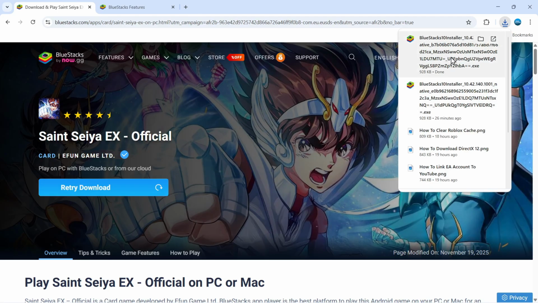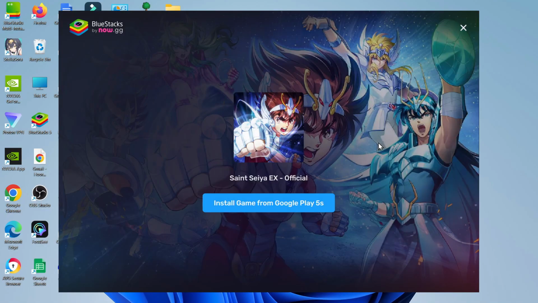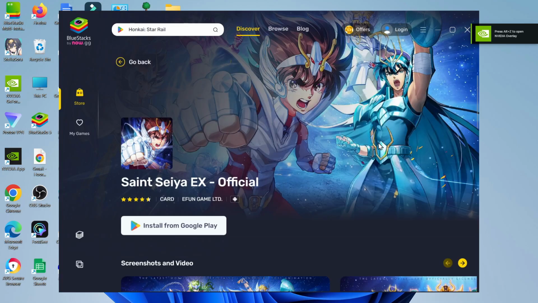Now once that's downloaded, give it a click, and then what you can do is run through the steps to download and install BlueStacks on your PC. Once that's done, click the blue launch button. As you can see, that's going to load up BlueStacks, and as long as you've clicked that link in the description, it's going to take you directly to the download page for Saint Seiya EX.